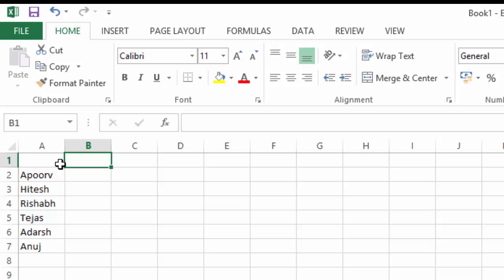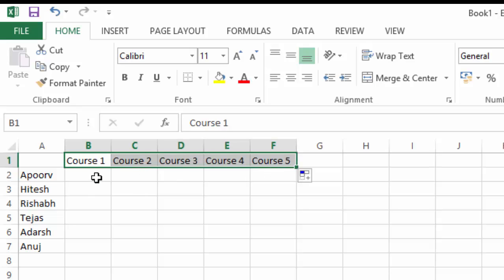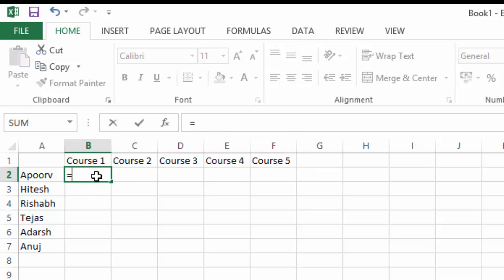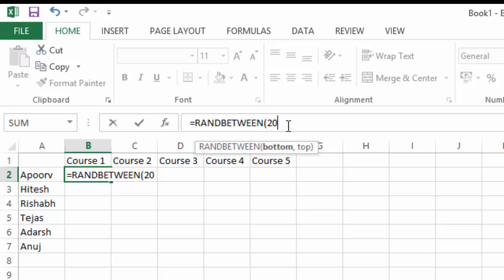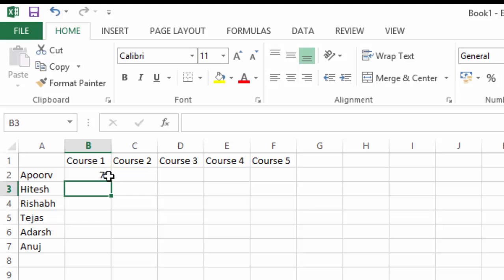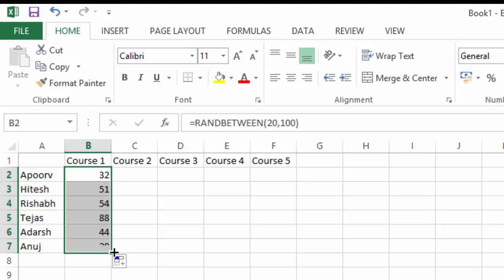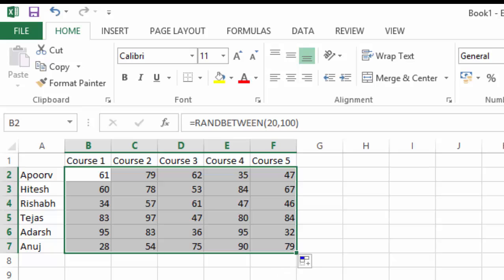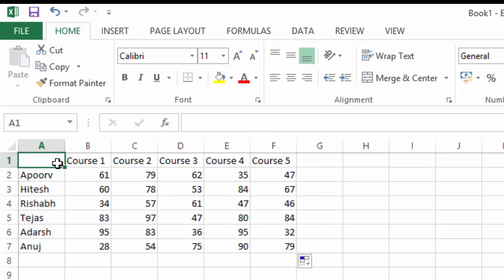Over here you can see 6 different names. Let me give course names. Course 1. I'm going to use autofill again over here in the horizontal direction, and I have selected 5 courses for these students. I'm trying to give some marks to these students on all these 5 courses by using a random command between 20 to 100. I'm going to use autofill again and drag it in both directions. So here we have generated the whole database.